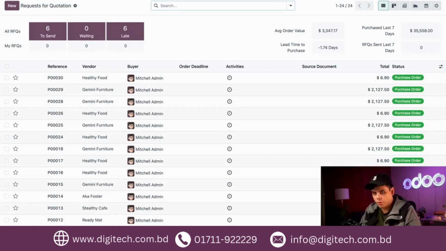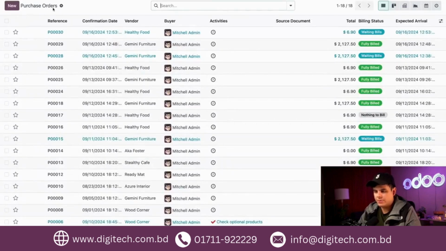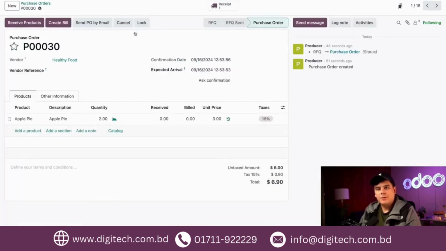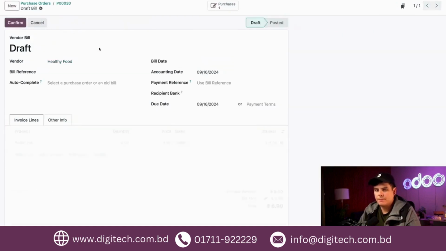Let's see what the ordered quantity flow looks like. In our case, we're going to select orders, purchase orders over here once again. This time, let's click the PO for the vendor Healthy Food. This is where we're ordering several apple pies, as you guessed it. Now, different from earlier, both the receive products and the create bill buttons are purple. So let's click on create bill.